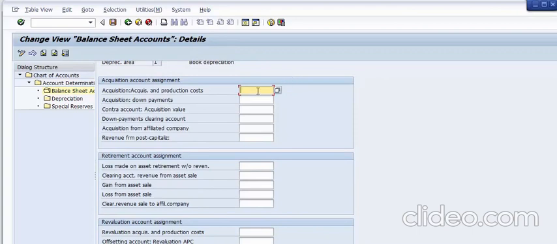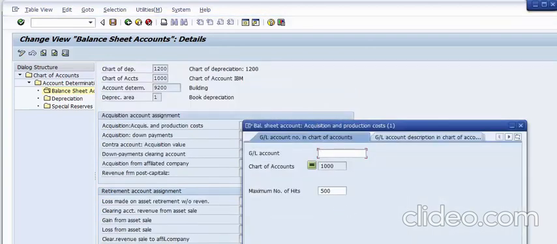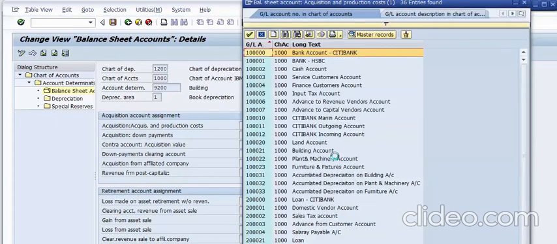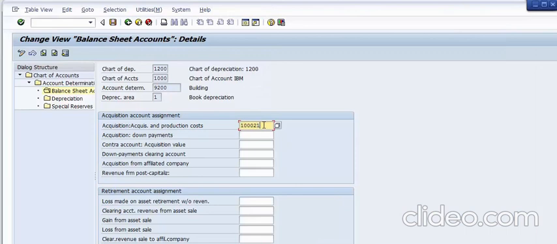So the same way, we need to assign the ledger account in each of the assets. So in this, now we need to go again over here in acquisition. We will be assigning the ledger for building. So we'll again search the ledger account from the list of the ledgers or GL accounts. Now over here you can find the building is there, 100021. Double click on this and a building ledger has been assigned over here.